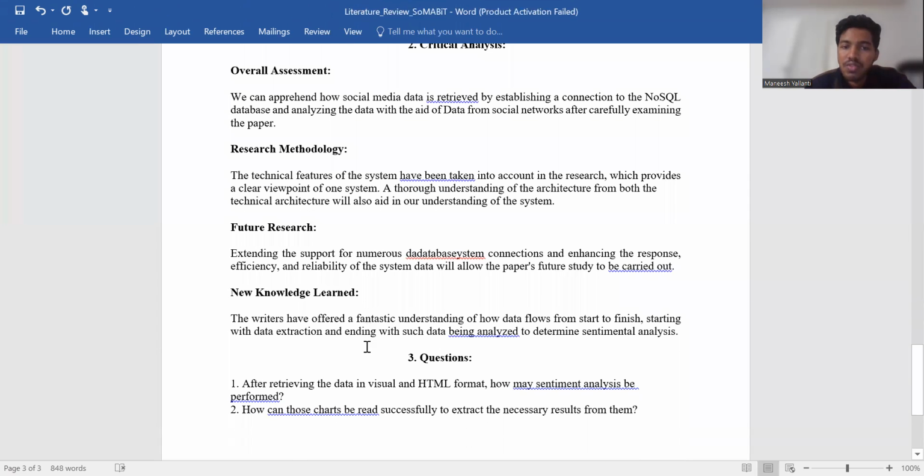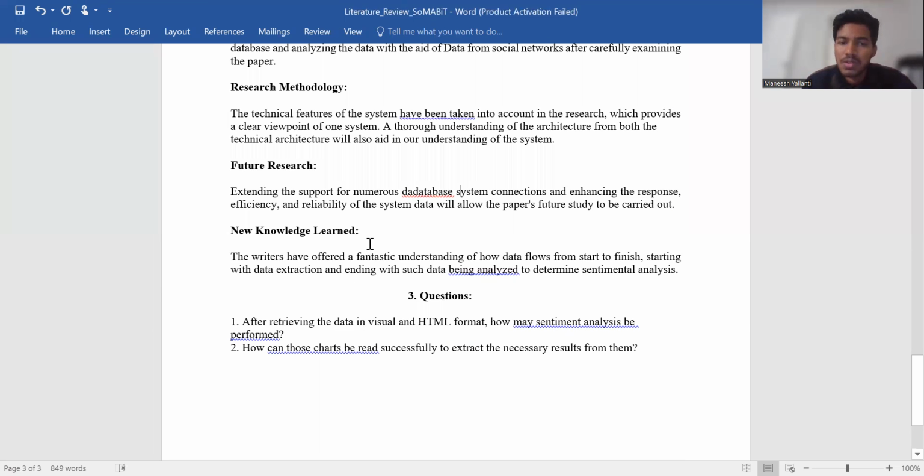Future research: extending the support for numerous database system connections and enhancing the response efficiency and reliability of the system will allow the paper's future study to be carried out. New knowledge learned. The writers have offered a fantastic understanding of how data flows from start to finish, starting with the data extraction and ending with the data being analyzed to determine sentiment.